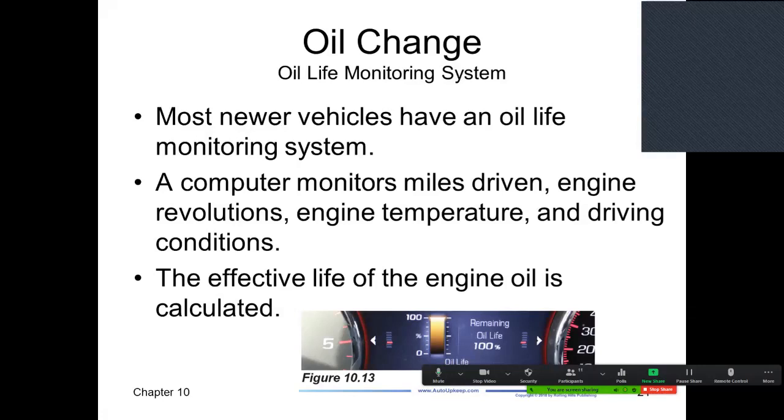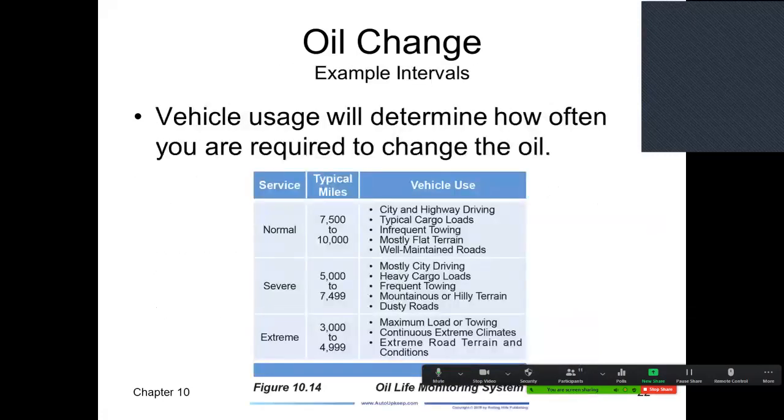We're not changing the oil as often. And instead of saying that you got to change the oil every 3 months or 3,000 miles, now we're using this oil life monitoring system that's built into the car. So you can see here, how often are you going to change the oil? Well, if you're in this extreme category, basically 3,000 to 5,000 miles.